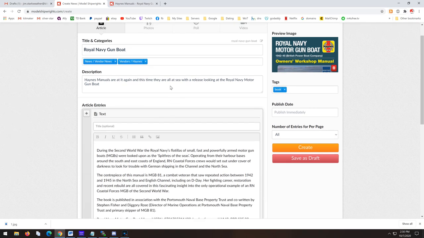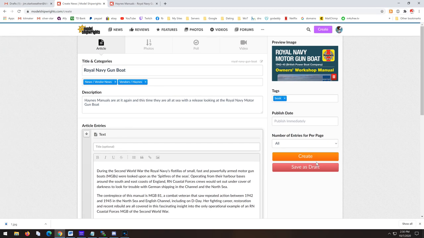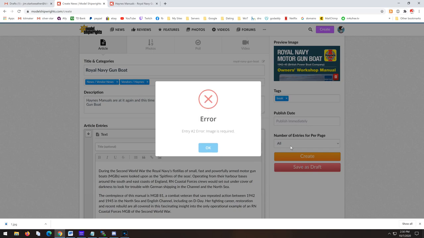So for the sake of actual people on the actual article, let's go ahead and I'm going to click save as draft just so you guys can see.